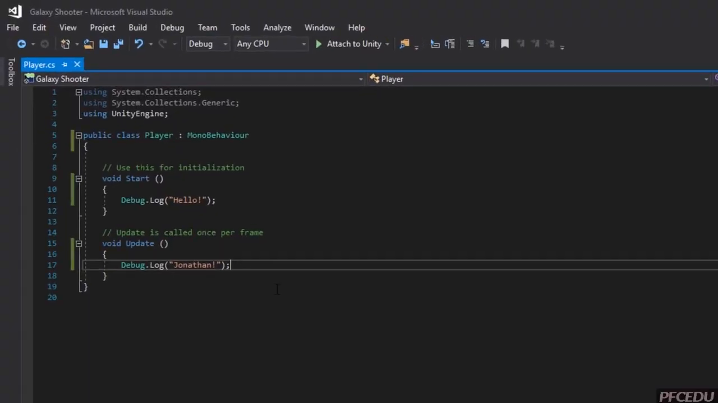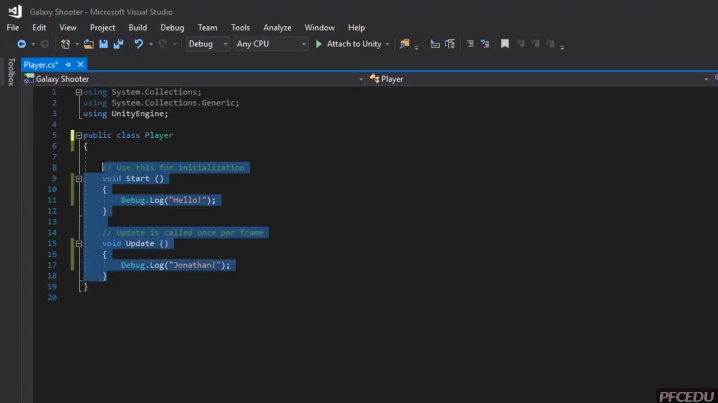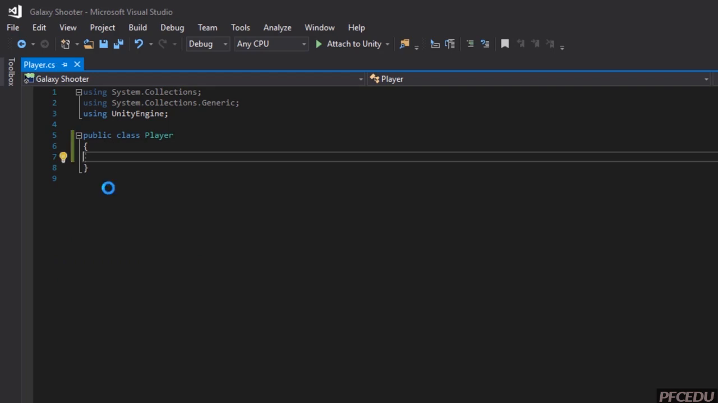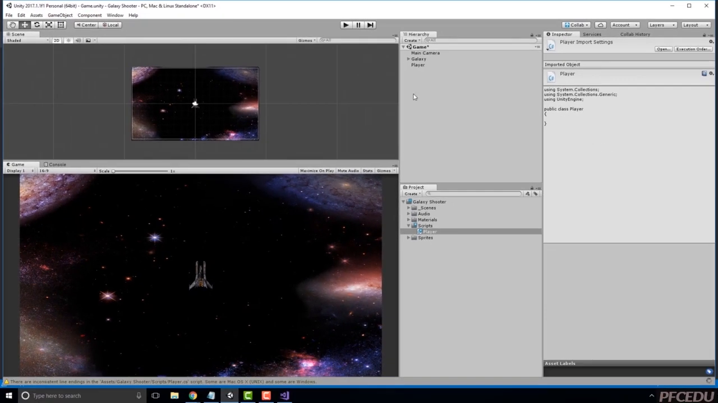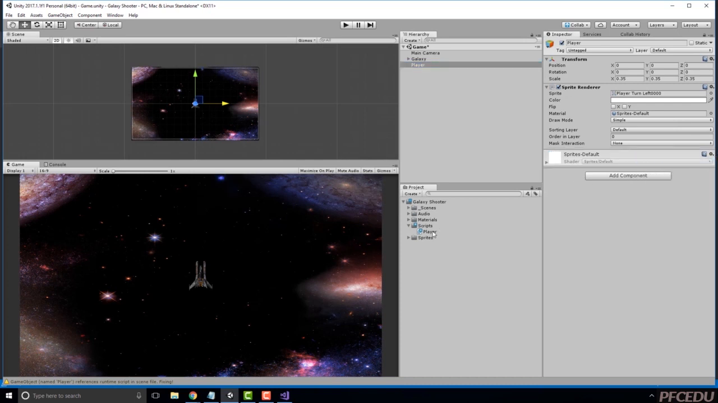Now let's go ahead for an example. Say I wanted to remove this MonoBehaviour here. Right now what we have here is just a normal C# class. And if we go ahead and save this and head back into Unity, you'll notice here that I can no longer just drag this back on. It says nothing selected. Let's remove the component and try adding the player script onto the player.